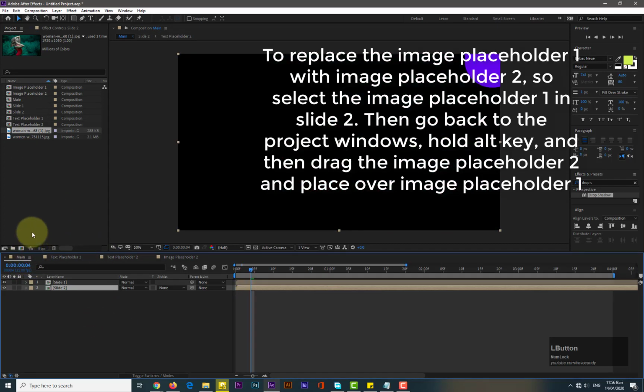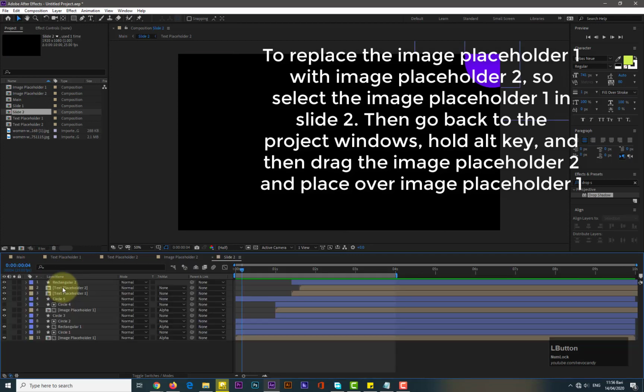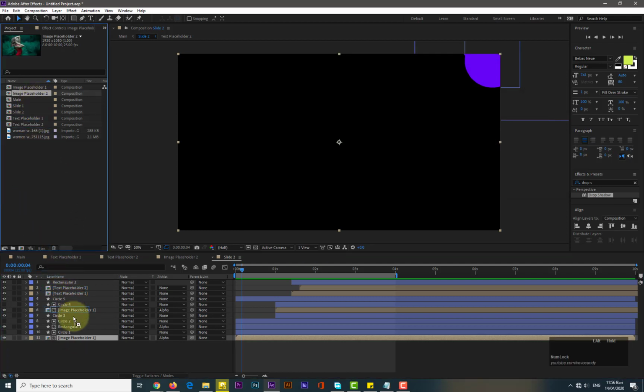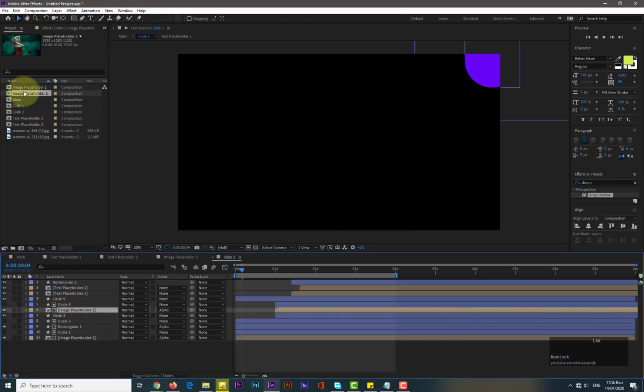Now open Slide 2 and select image placeholder 1. Now go back to the project window and drag image placeholder 2 while holding the Alt key and place it over image placeholder 1 in Slide 2, to replace it. Do the same with the second image placeholder 1 in Slide 2.